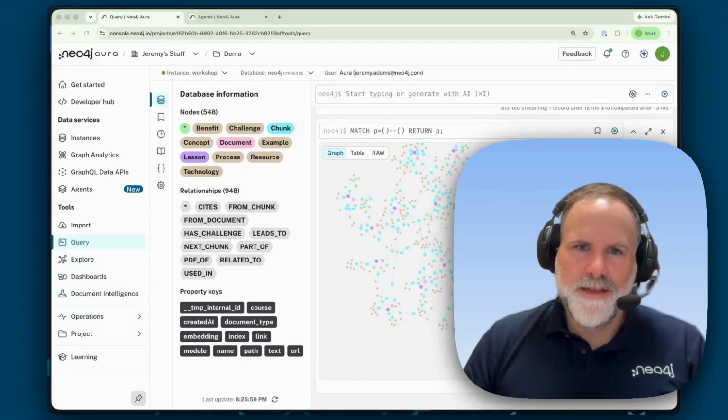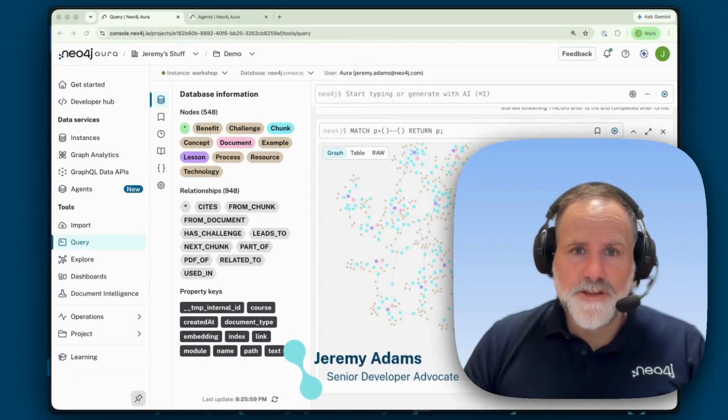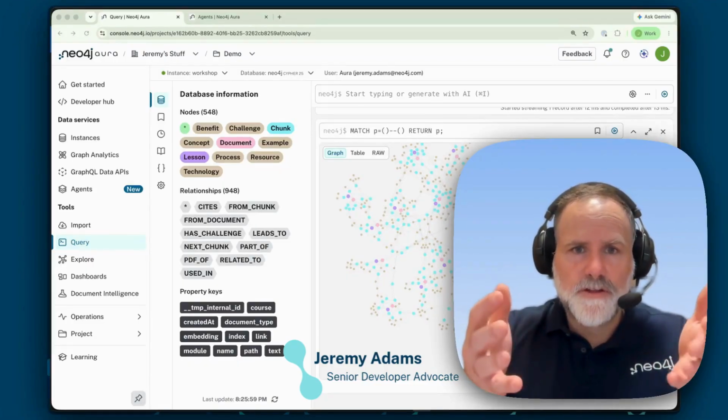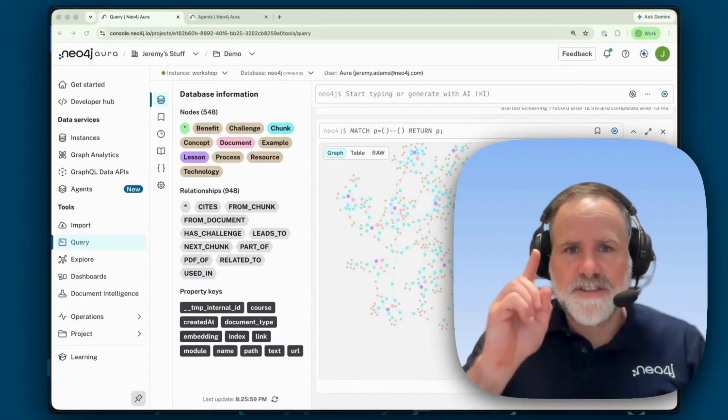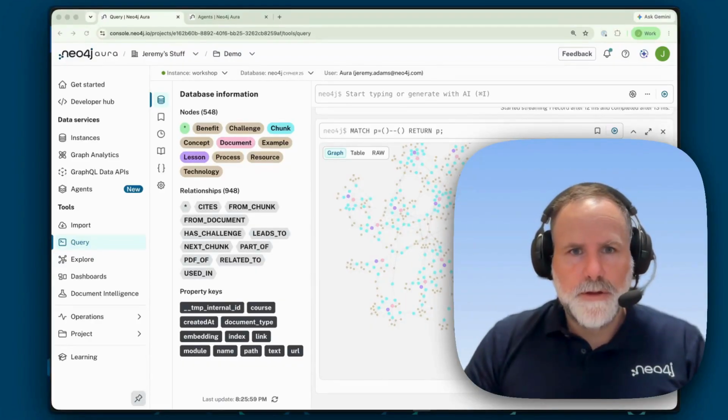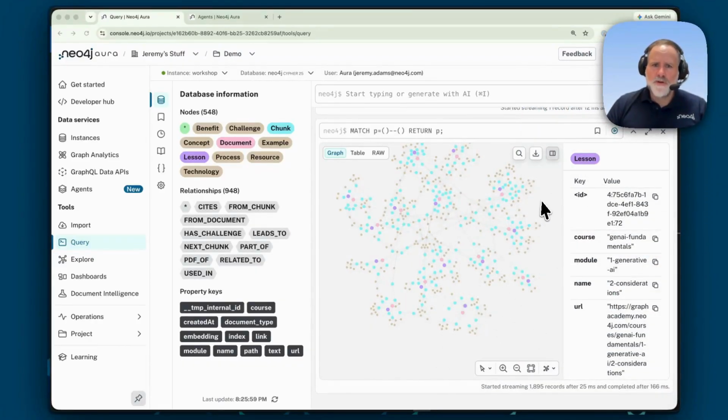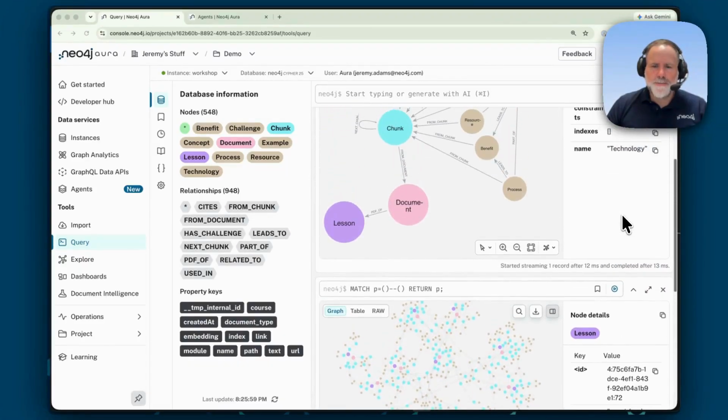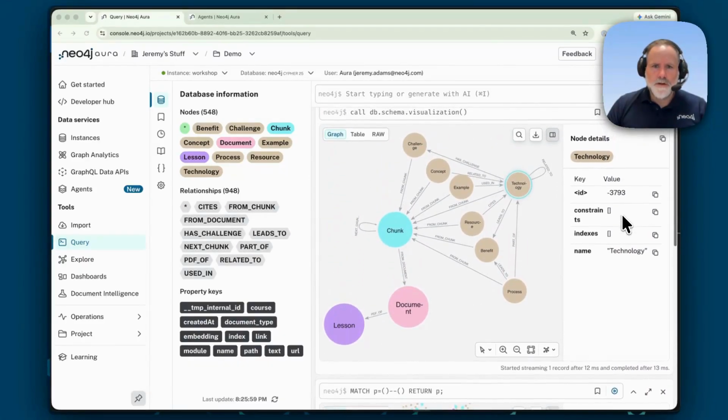Hi, I'm Jeremy, and today we're going to build an AI agent grounded in this knowledge graph without writing a single line of Python code. Now, this graph looks imposing, but the structure is actually pretty easy once we look at the schema.